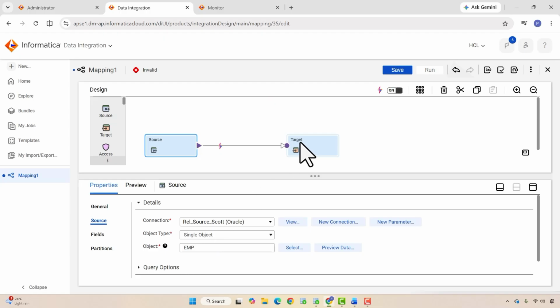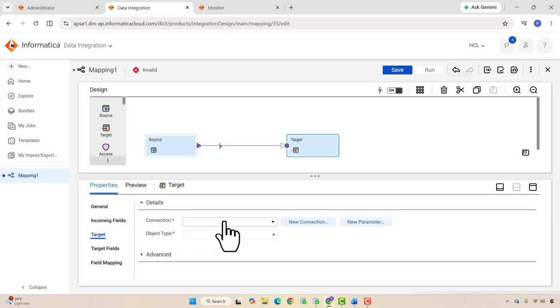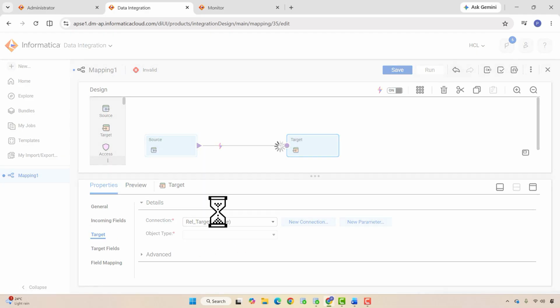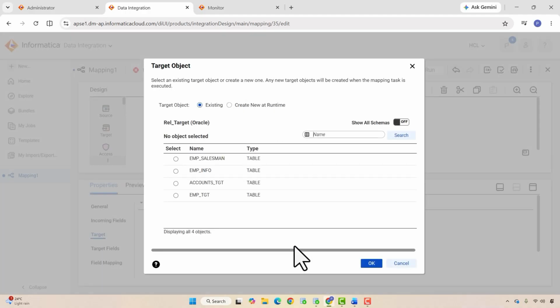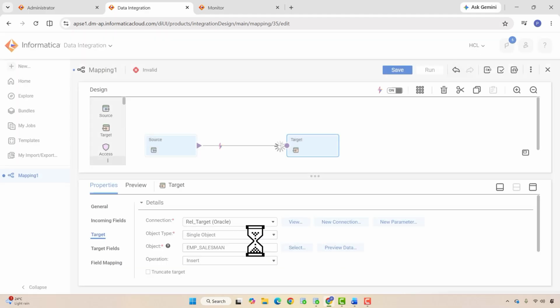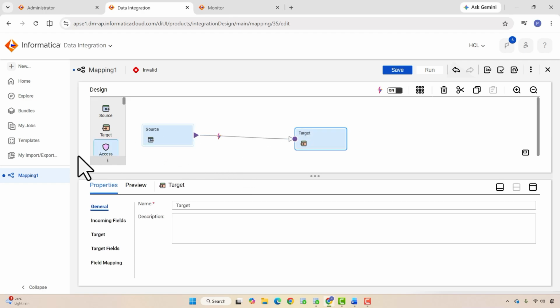Now, in the same way, we need to set up the target as well. Click on this drop down, select, and select the object here. So this is the target table. Once you provide the source connection and target connection, now we need to include the filter transformation between source and target.